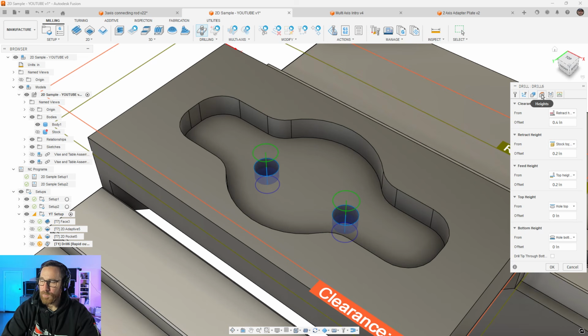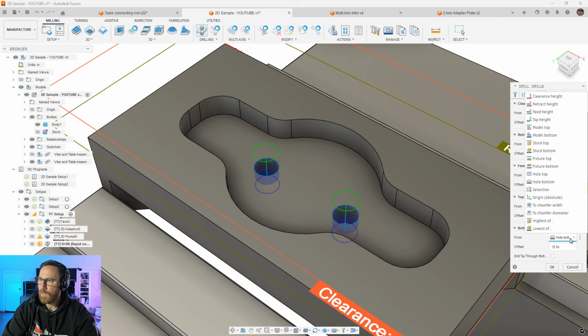Now, by default, the height is going to know where the top of the hole is, and then again, it's going to move that top height 0.2 inches above, but then it's going to automatically want to go to the hole bottom. But Fusion has a lot of different nuanced options that we can use for these hole drilling. So if we go to the drop down here, you can see that we've got to chamfer width, to chamfer diameter. We've also got just a selection. We can go to the top of the hole, the bottom of the hole, top of the fixture, bottom of the fixture. So there's a lot of different settings that we can play around with in here. I'm going to go ahead and go to chamfer diameter.